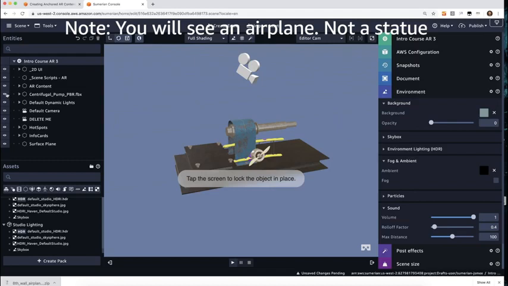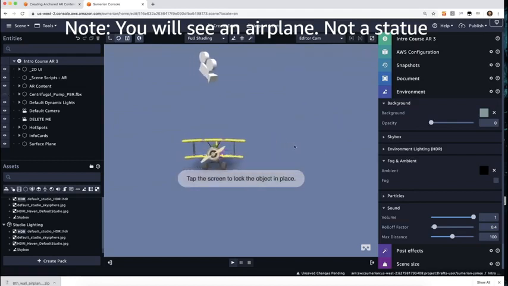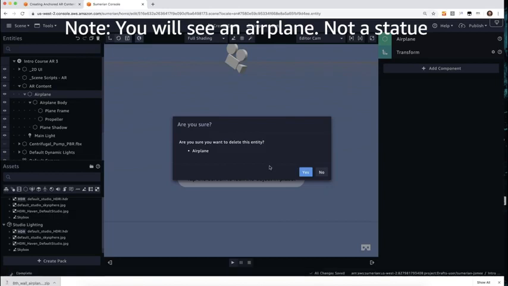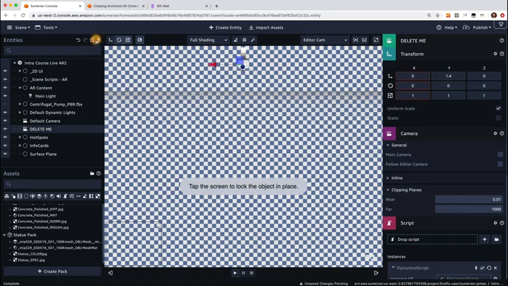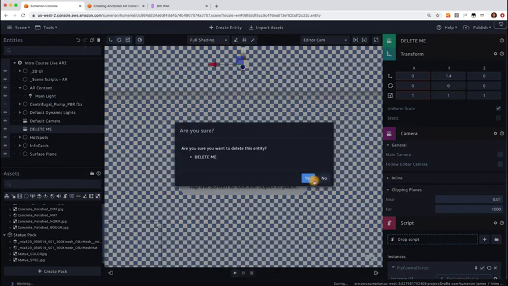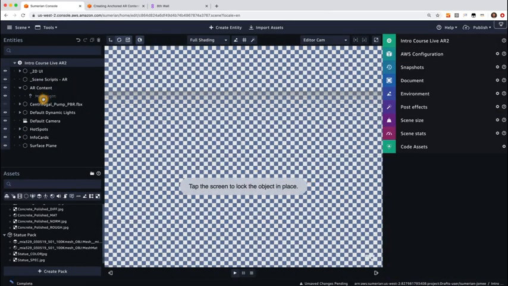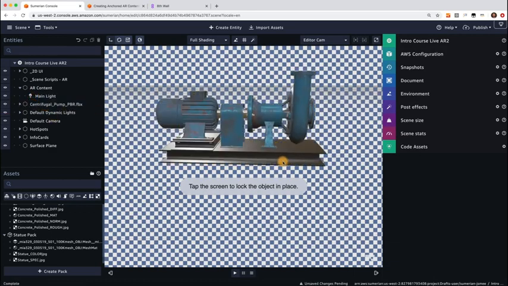Let me hide my centrifugal pump. There's this statue that is provided in the scene bundle. I don't want this either, so I'm going to delete this. This extra camera that was brought in, I don't want that. It even says delete me. Makes it easy enough. All right, great. I'll show my centrifugal pump.